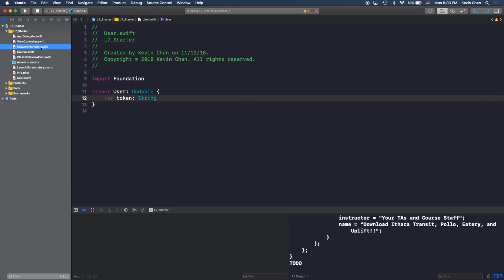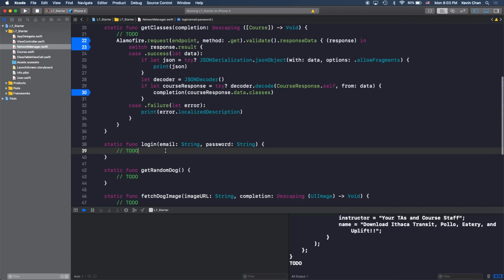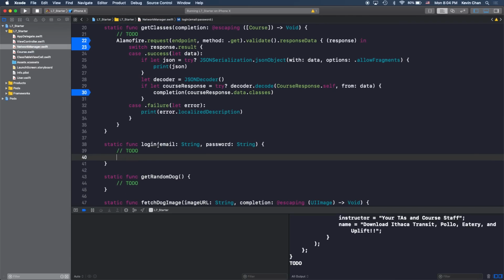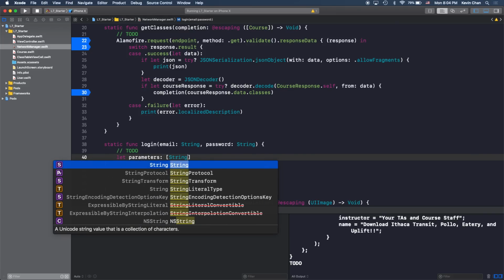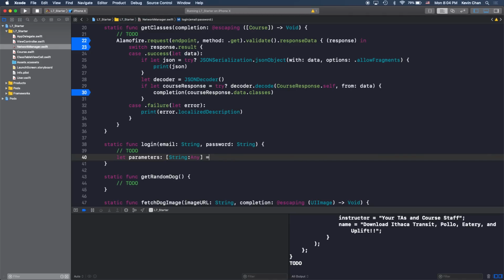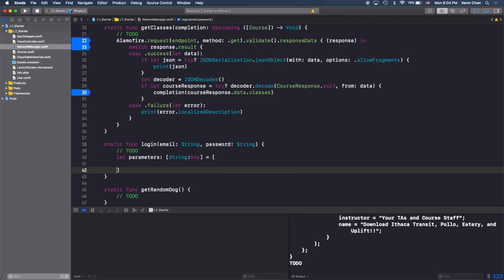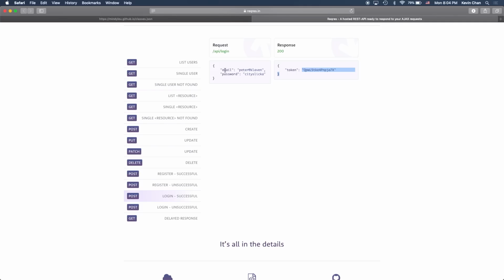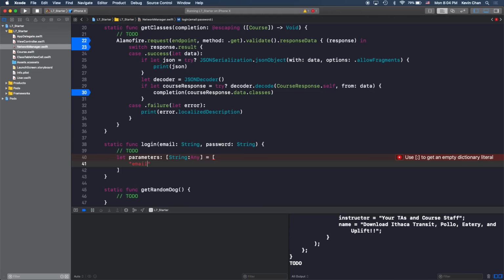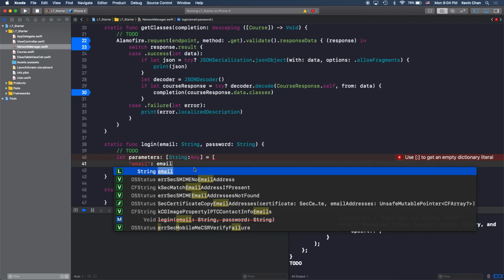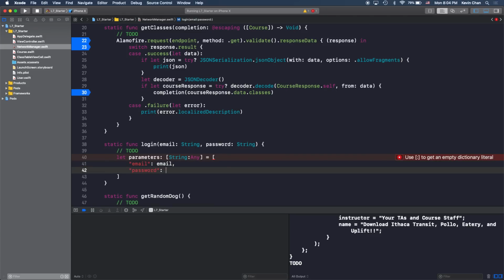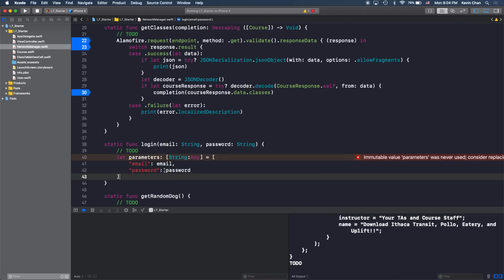Cool. So let's go into the network manager file. We're going to be doing it in this login function. So this login function takes in the email and the password as arguments. So first thing we need to do is create our parameters. Parameters themselves are just a dictionary, so it's of type String to Any. So let parameters equals, and then in here we have to define the parameters. Here it says you need an email and the password. So you have email, and the value is just going to be this email that we pass in, and then password, and the value is going to be this password that we pass in. So that's the parameters.